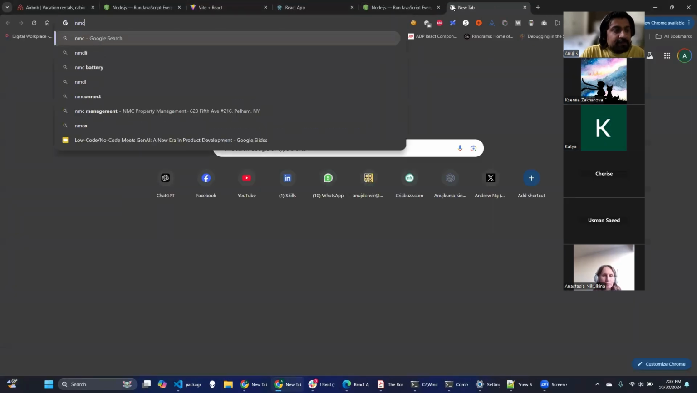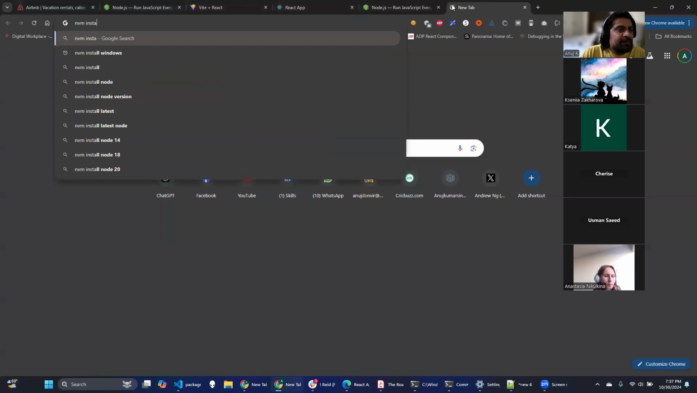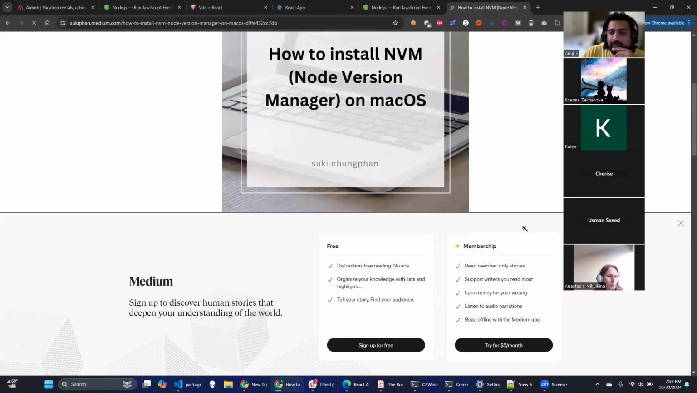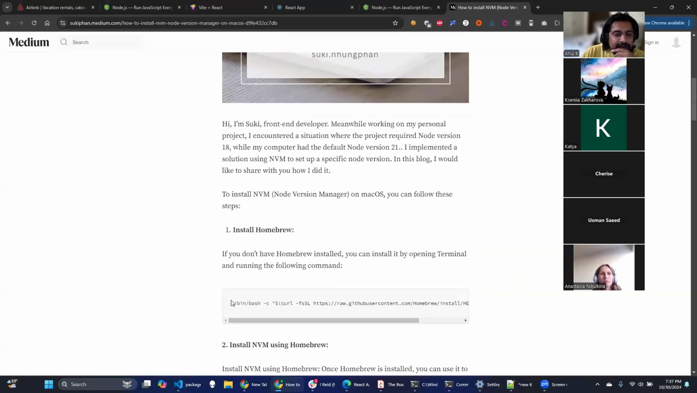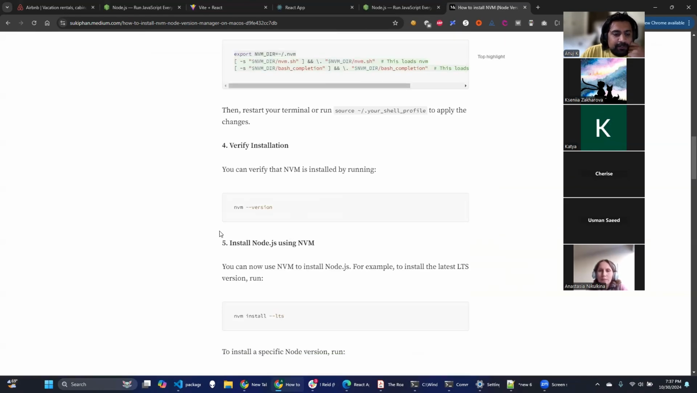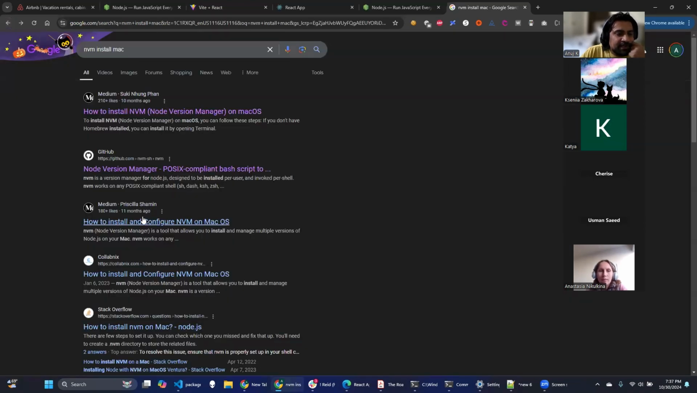You could search NVM install, and I would suggest picking Windows or Mac, right? So Mac has a couple of ways to install. There are good articles. I think I followed this article quite a few times while doing it on my MacBook. But Mac is a little bit involved and a little complex, but I would still advise that you face the complexity.